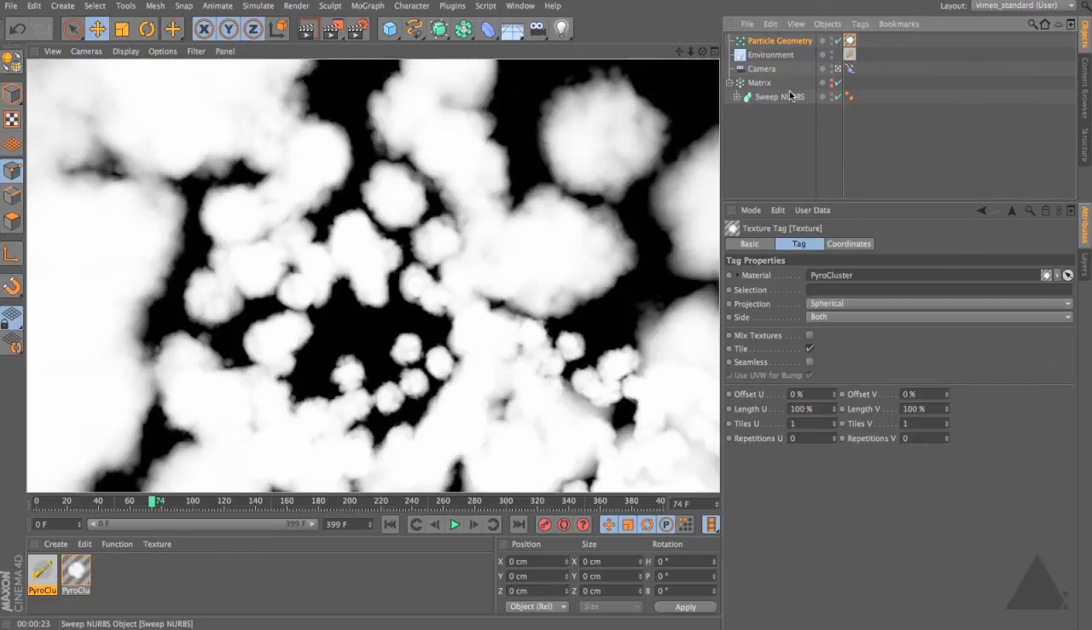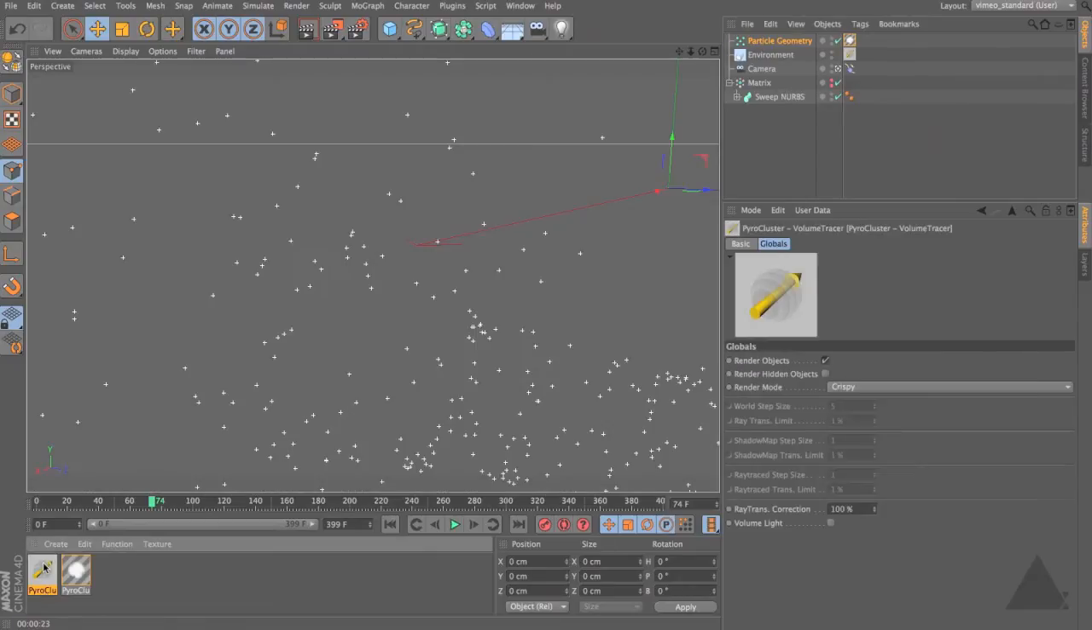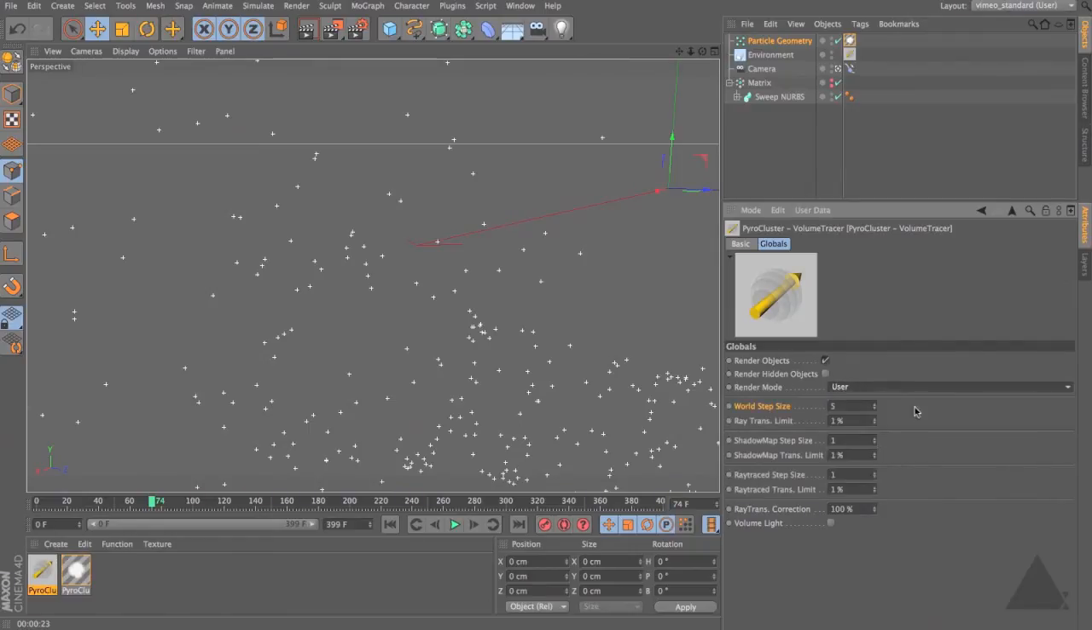So if we make those cross sections further apart, we can get a result fairly quickly, and we can use that to test our result. And then at render time we can make that value smaller so that the steps between each trace are closer together and we get more detail. So if we come to our volume tracer here, you can see the render mode is set to crispy. If I set that to user, that will give us access to all of these parameters, and you see here we've got world step size currently set to 5. In other words, it's going to step 5 units for each trace.